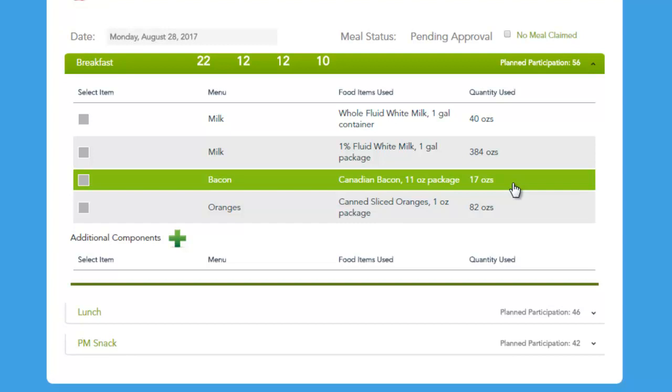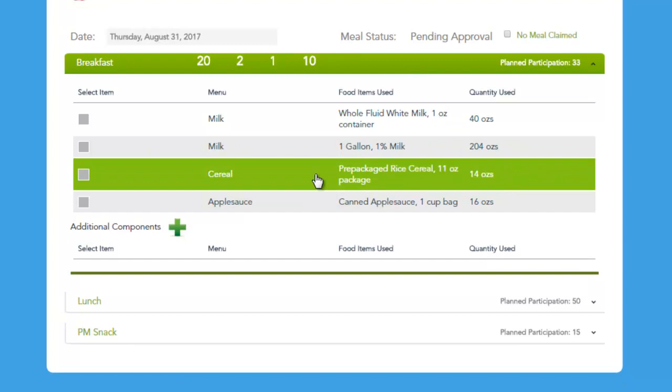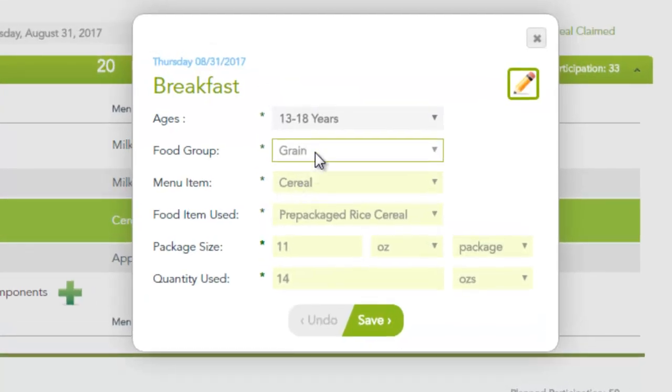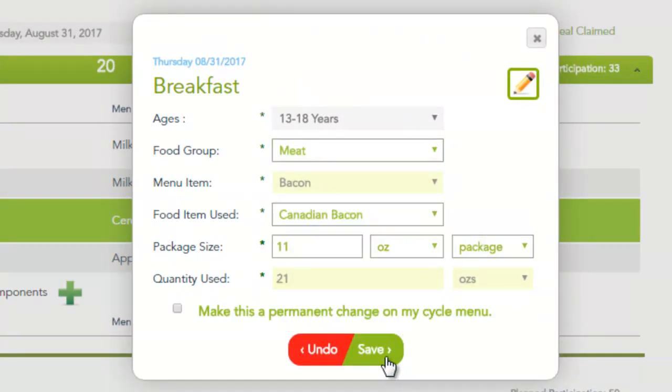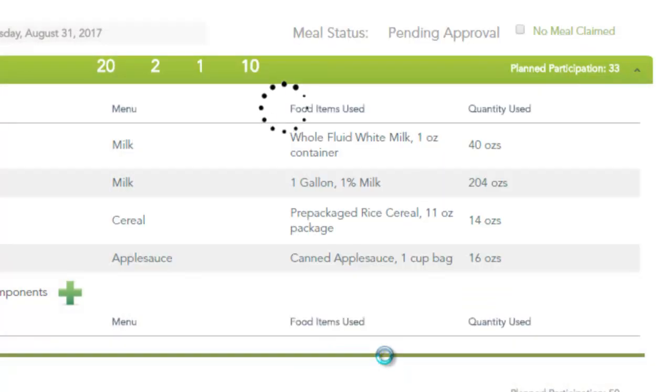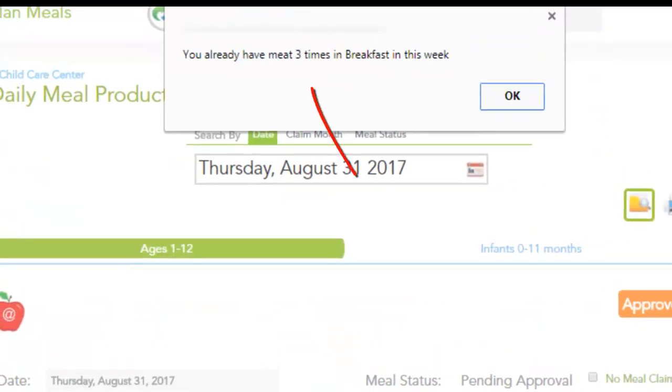But remember, you're only allowed to substitute a meat for a grain at breakfast for a maximum of 3 times per week. But don't worry, if you attempt to substitute a meat for a grain item more than 3 times a week, the software will give you a friendly reminder that this is not allowable.